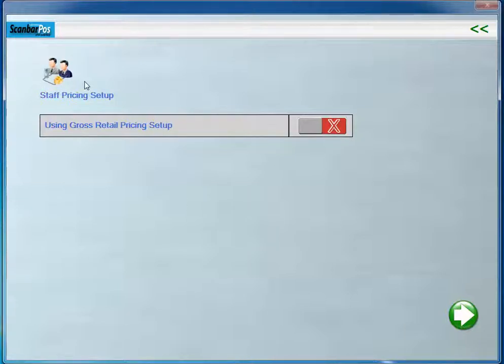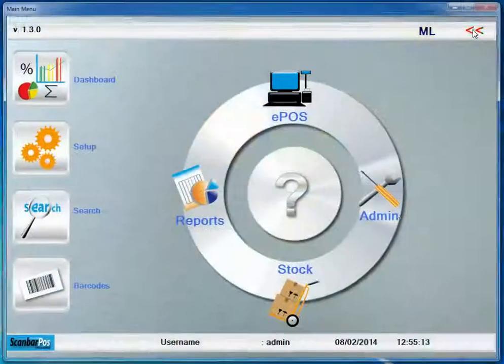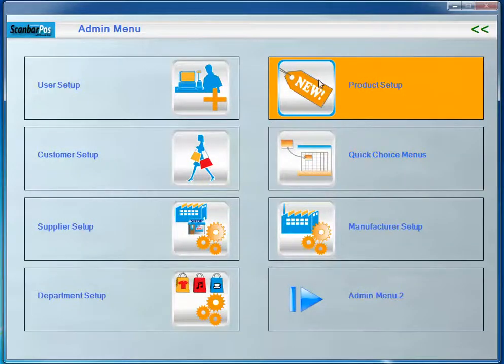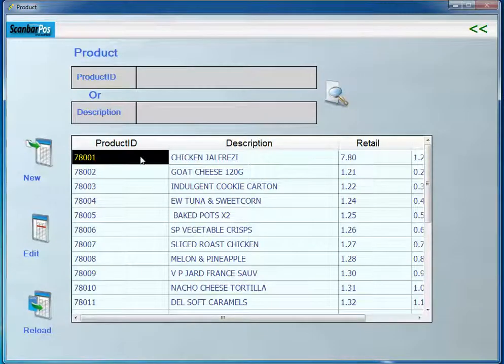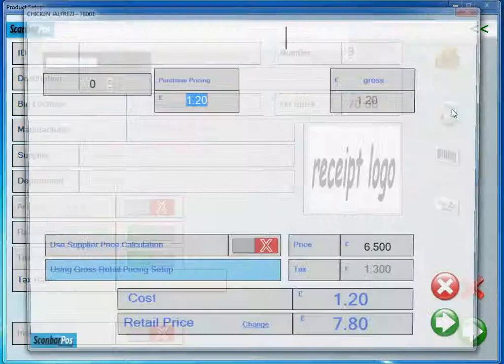staff pricing as previously shown in a previous video. But you've also now got the ability to set a switch to use gross retail pricing. So if we switch that to on, and we save that, and go back out of setup, and if we click admin again and go to product setup, select our product, click edit and pricing.